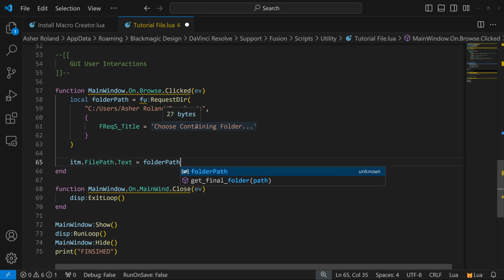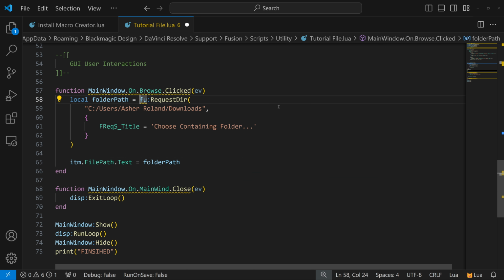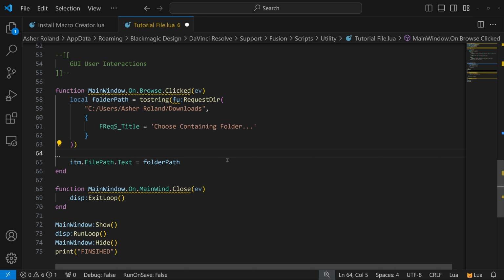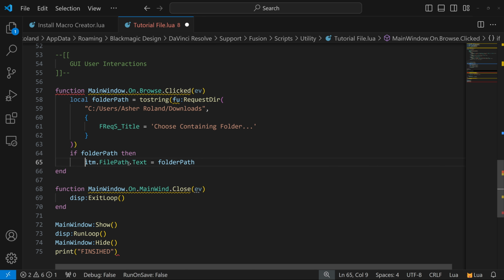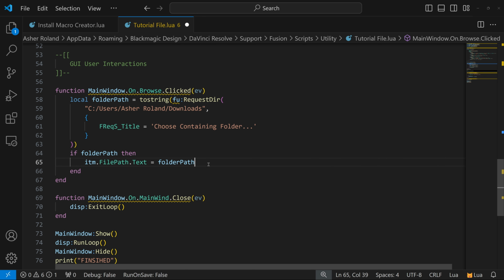And we're going to do one more thing just to ensure that our directory is coming in as a string. Sometimes things can be messed up with that. I've experienced some issues with this in the past. So we're just going to do toString at the front, and then at the back of it, we're going to put another parenthesis. If we want to, we can even set in an if. So we can say if there is folder path, then we can do this. And this is just going to catch an exception. If the user closes this window, it's not going to try to add it to the text field. It will just ignore it and move on.